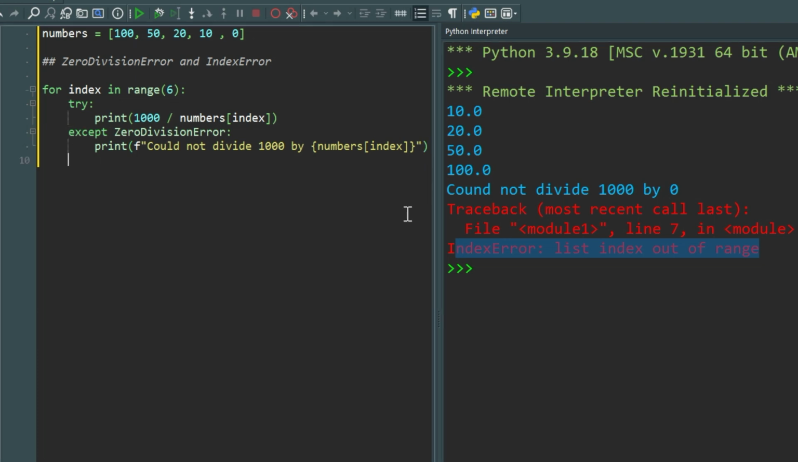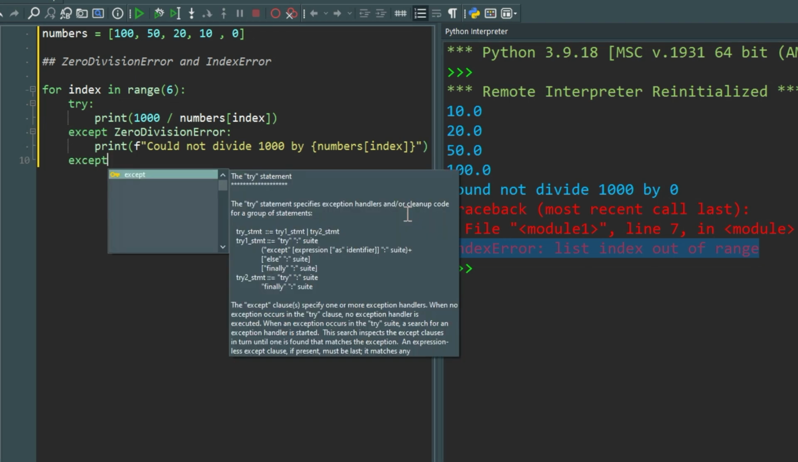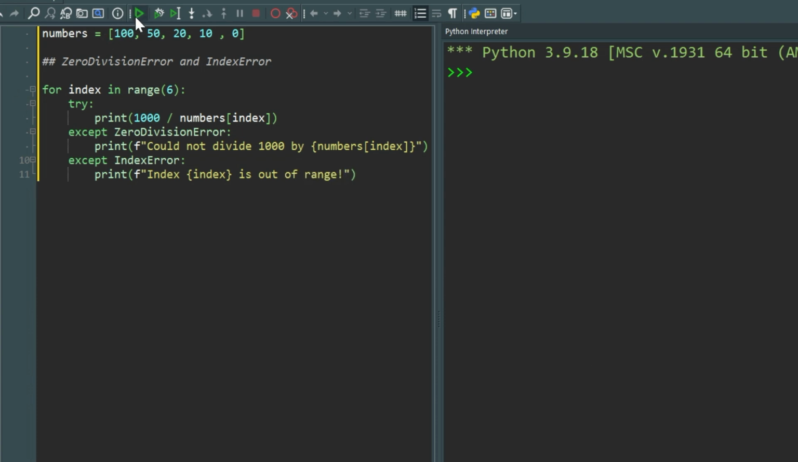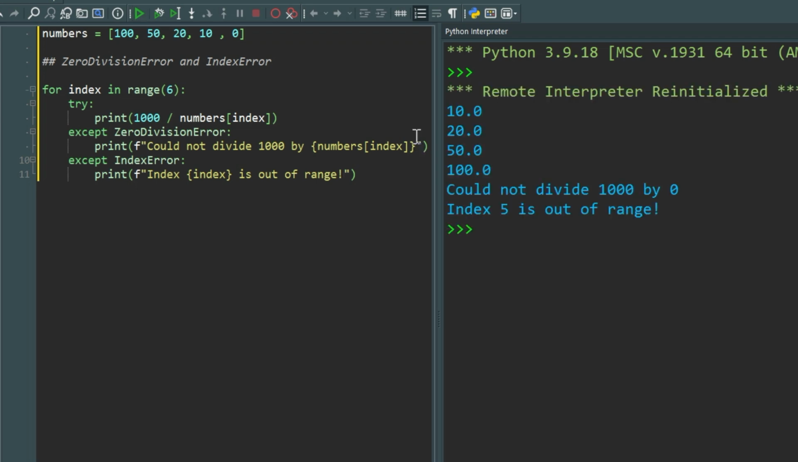And all we need to do here is add in another except statement. Except the index error. And we'll add a print in here. Index at that index is out of range. Now when we rerun, we can see we get no error and the script executes to completion. We get our numbers that are divisible, and we also get could not divide 1000 by 0, and that index 5 is out of range for our list.